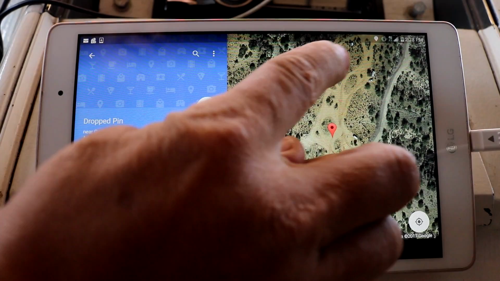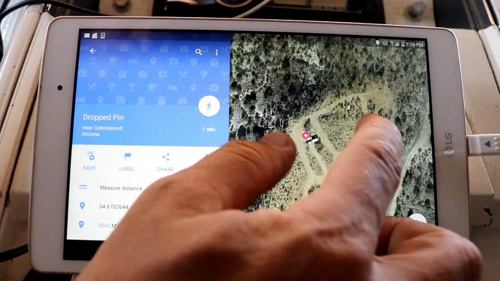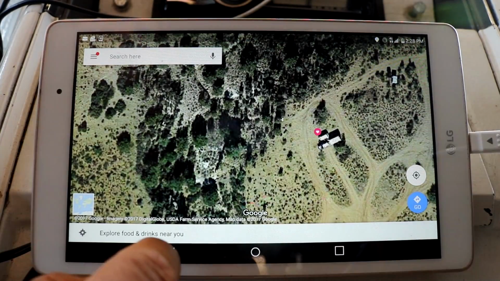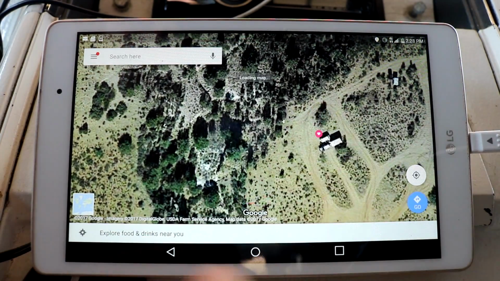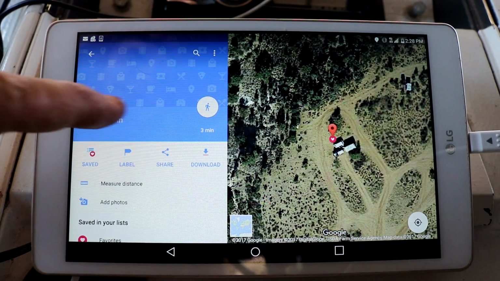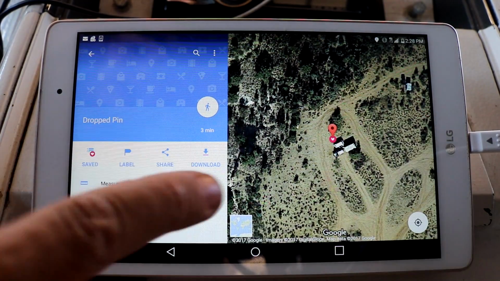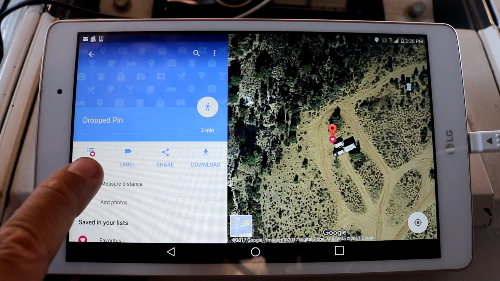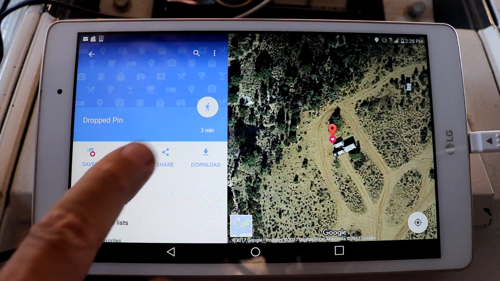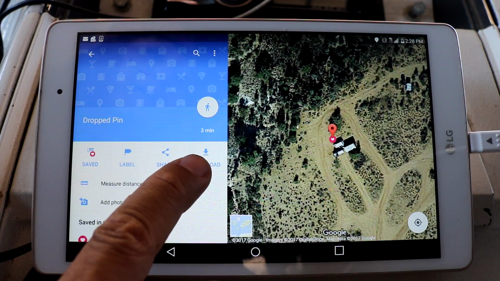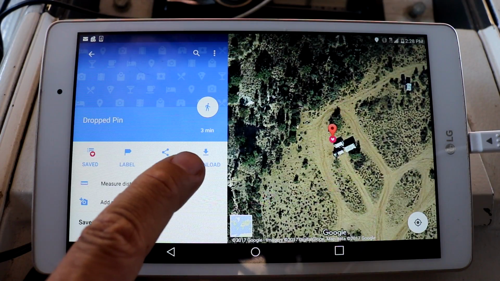Say this is where I was camping right here. I'll go back and I just touch the heart and it'll load. See, it said the drop pin, but it also had the coordinates. You have options under the saved. I saved it under my favorites. There's labels, so you can label it. There's shared, which I'm going to go over, and then there's download, so if you want to download that spot.